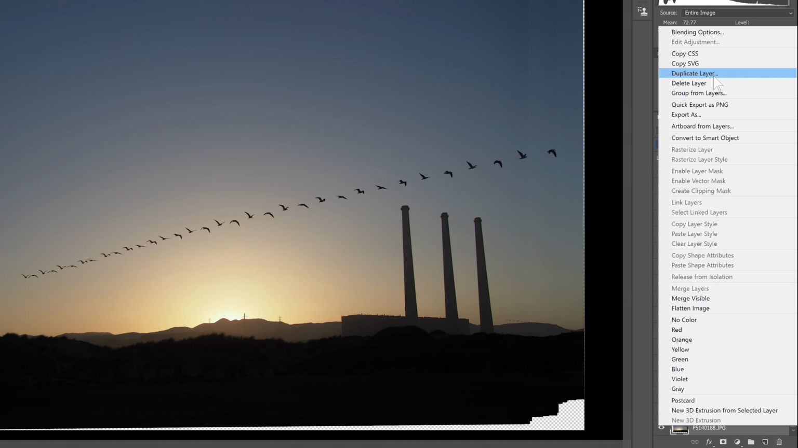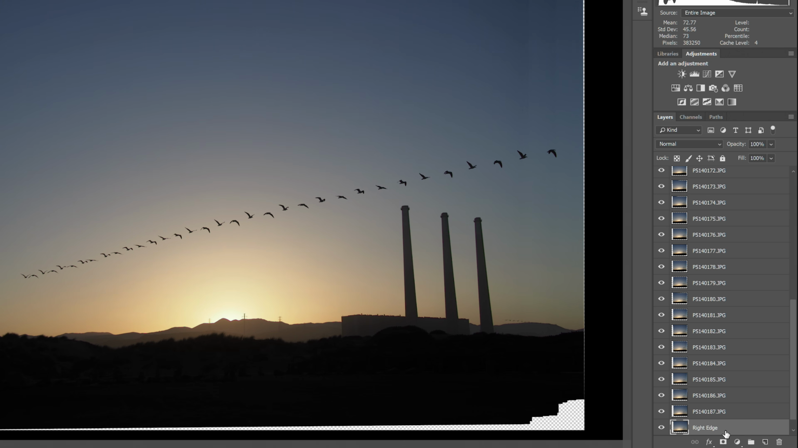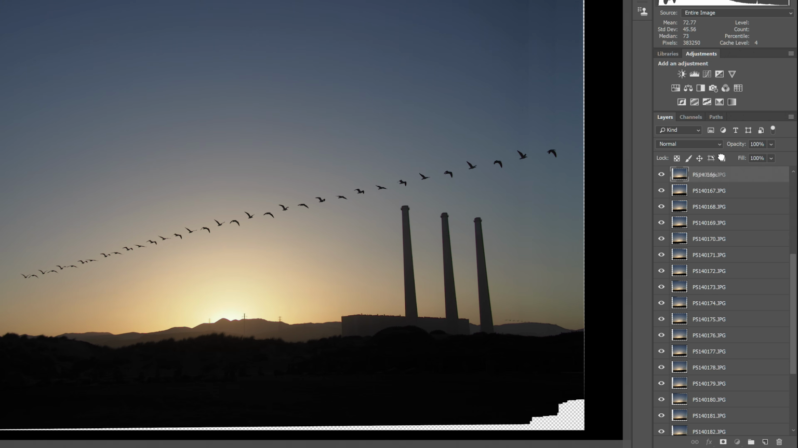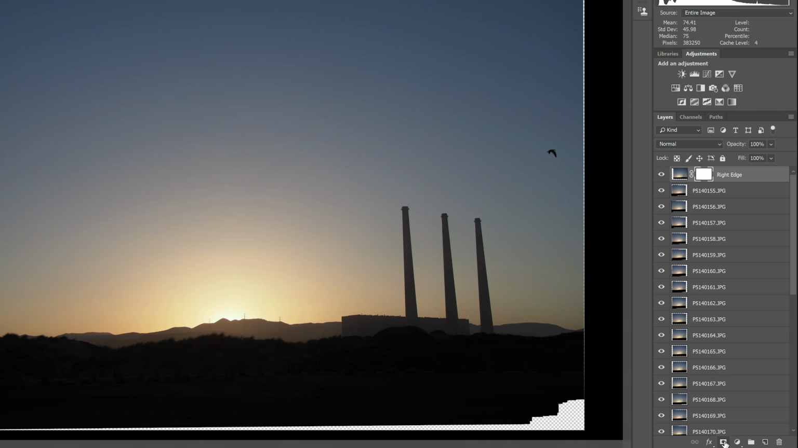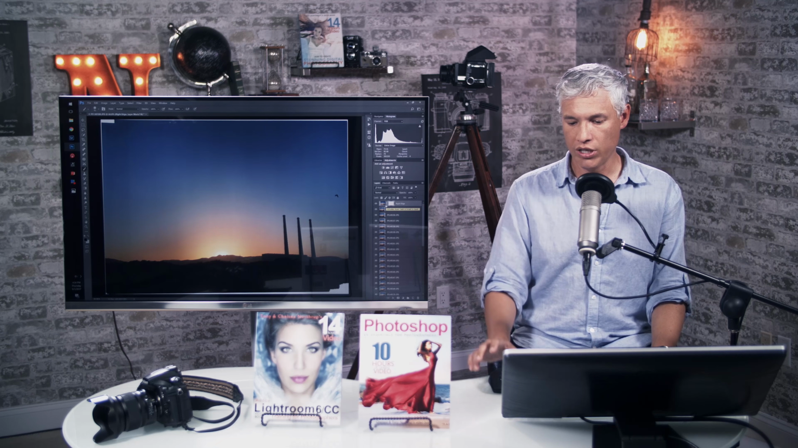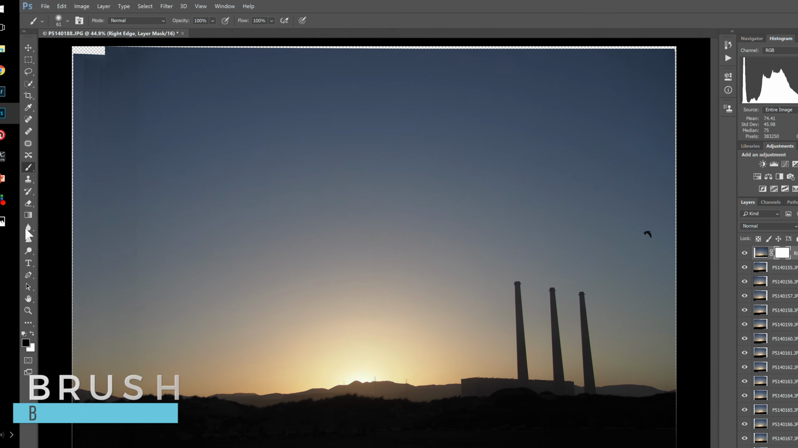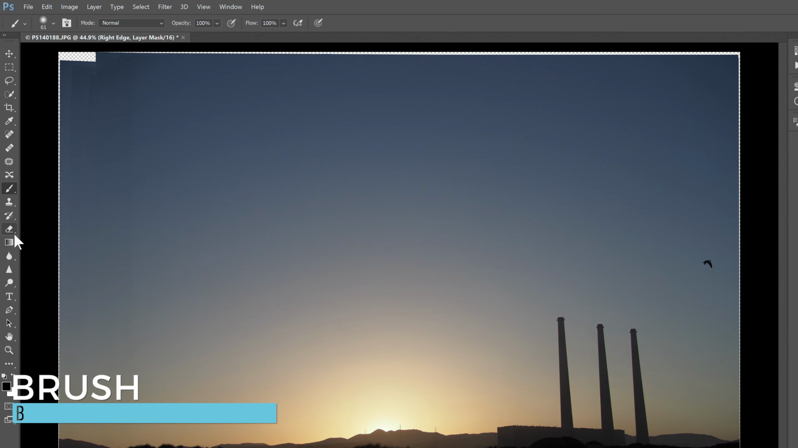So to fix that, I'm going to duplicate this layer. Let's call it the right edge. And then I'm going to drag this all the way to the top. Now you can see it hid all that other stuff. So what I'm going to do now is add a layer mask to it. The layer mask determines which parts of the layer are hidden or visible. The white parts of the layer mask mean this part of the layer is visible, thus hiding all the lower layers. So I'm going to use my brush tool by hitting the B key.